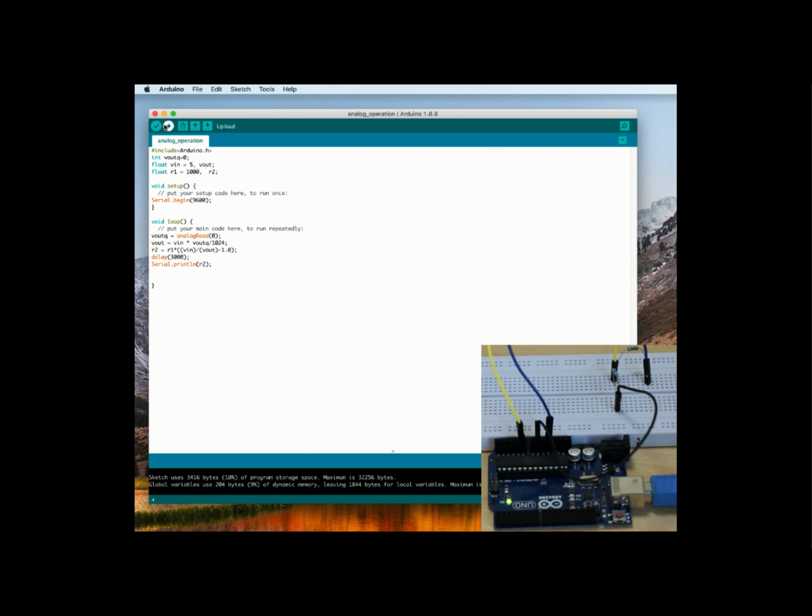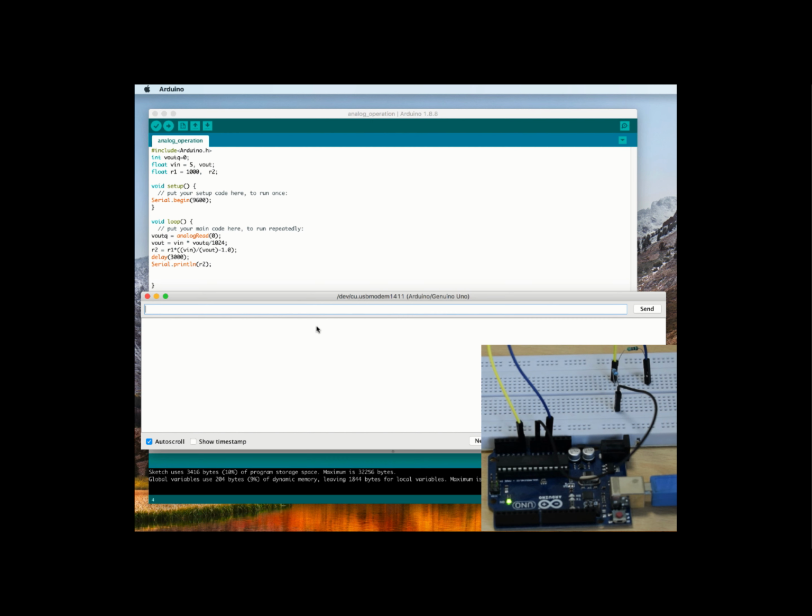Once the compilation is done, upload the code to the Arduino board and then open the serial monitor, and it starts printing the values being calculated from the A0 pin. We can see that it is printing 1000, and it is correct because I have used another resistance, that is R2, also a 1K resistor.